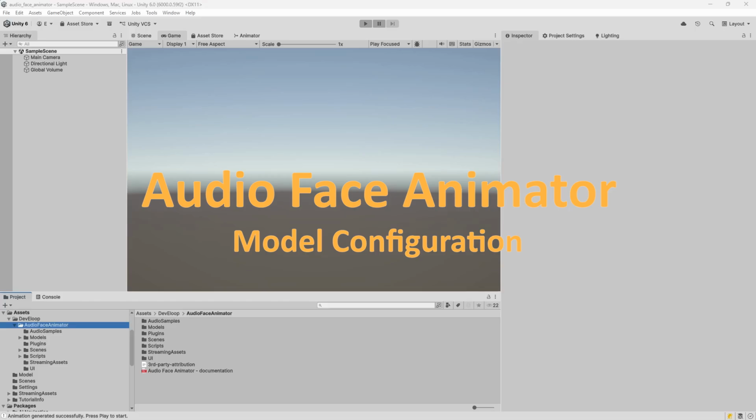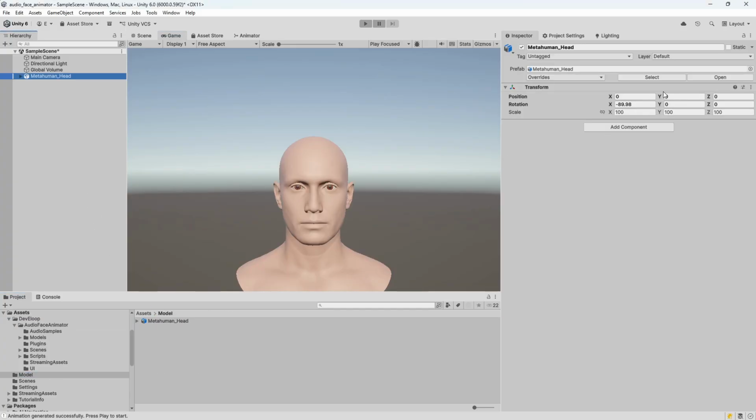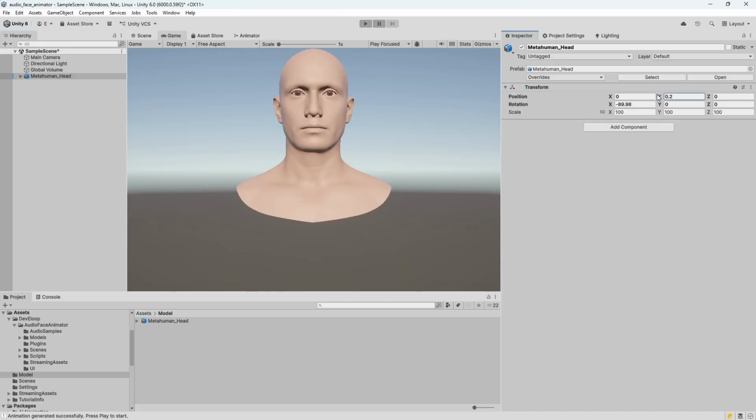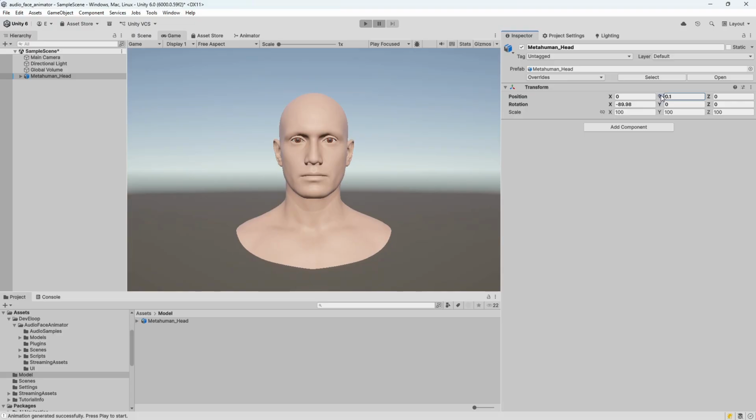Hello, in this video, I'll show you how to set up a model and generate facial animation from audio using the Audio2Face Animator Unity plugin. Your model should have ARKit blend shapes, or at least blend shapes that can be mapped to ARKit. For this tutorial, I'm using a MetaHuman head model. Let's add it to the scene and position it properly.